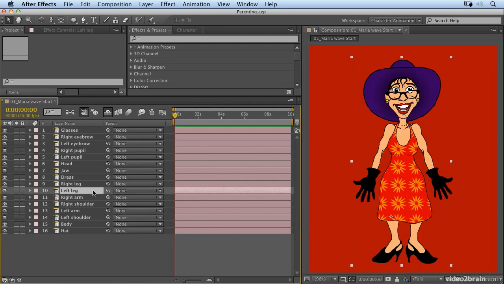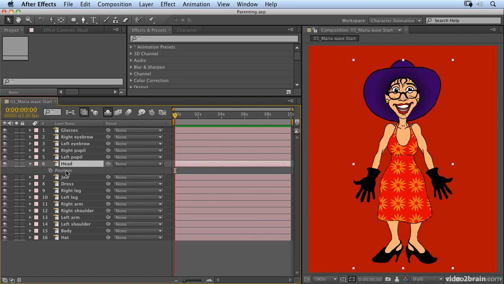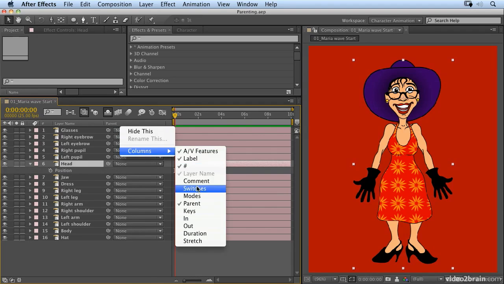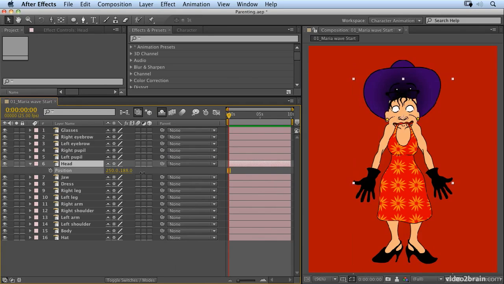Now I want to create a character animation, so I want to do things like move the head around. If I move the head now and open up my position value, and of course I need my switches column back, so I'm just going to right click on there and choose switches. If I move my head, notice the glasses and the other parts of the head don't follow. So what I need to do is somehow join them together. And a way of doing it is by parenting.